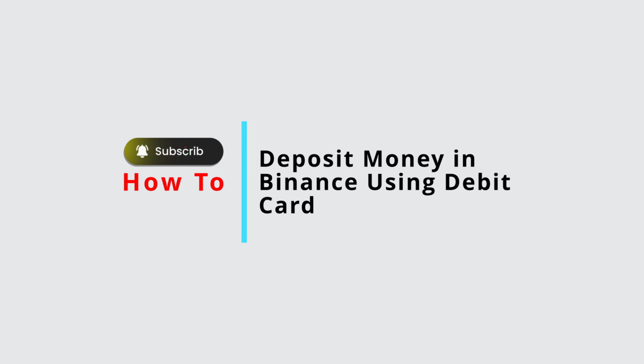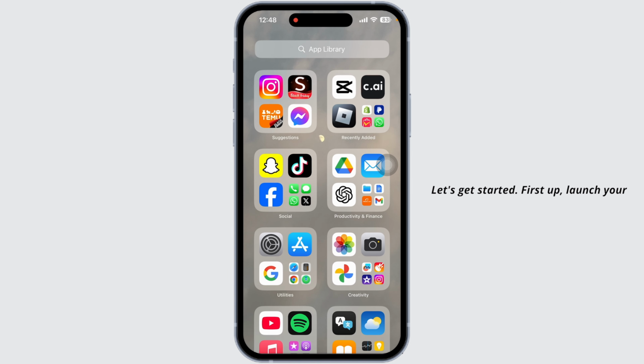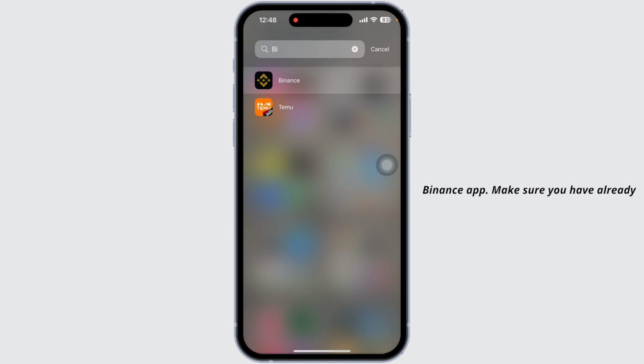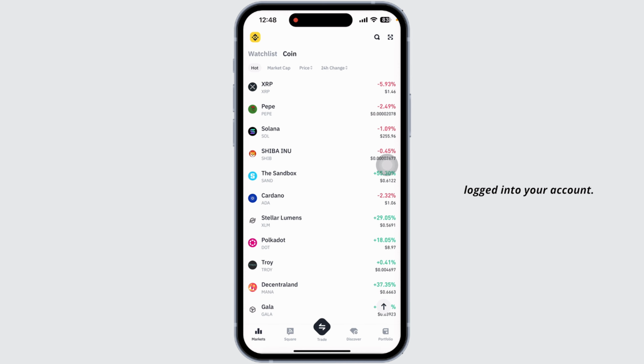How to deposit money in Binance using debit card. Let's get started. First up, launch your Binance app. Make sure you have already logged into your account.